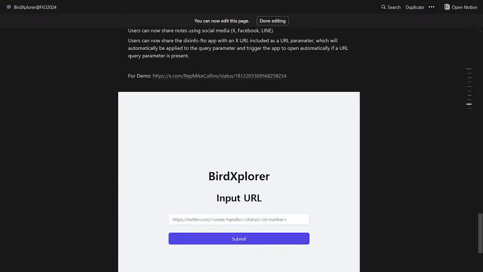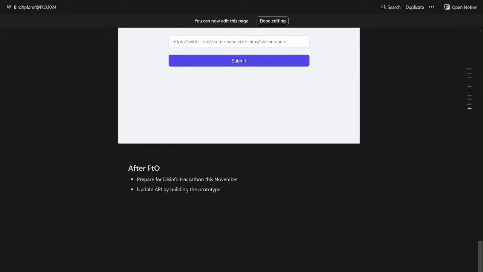So after FtO, we prepare for the disinformation hackathon this November. We are thinking of organizing another hackathon for disinformation. So we will update the Web Explorer API by building the prototype.